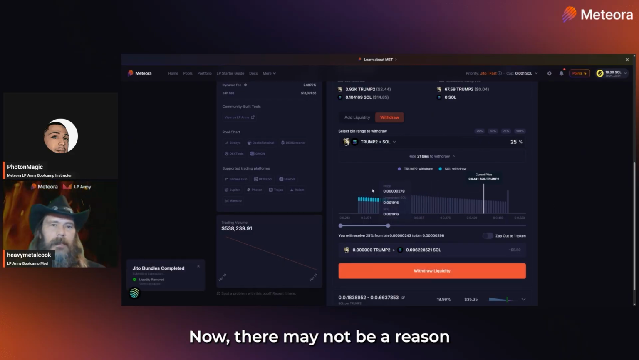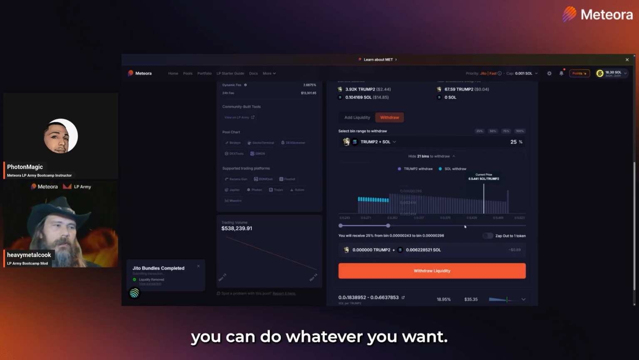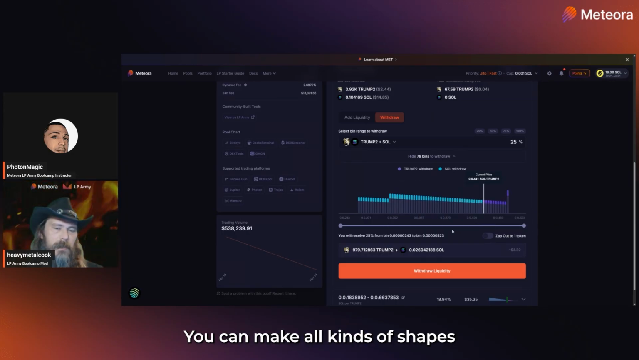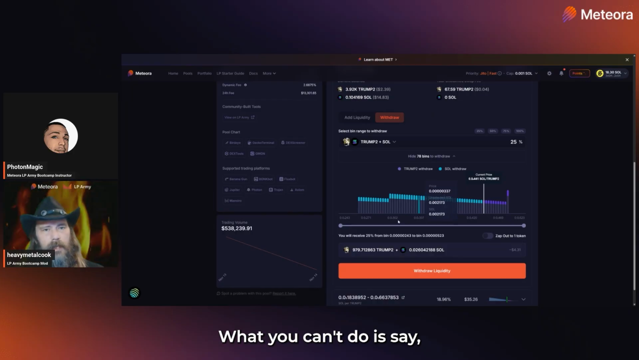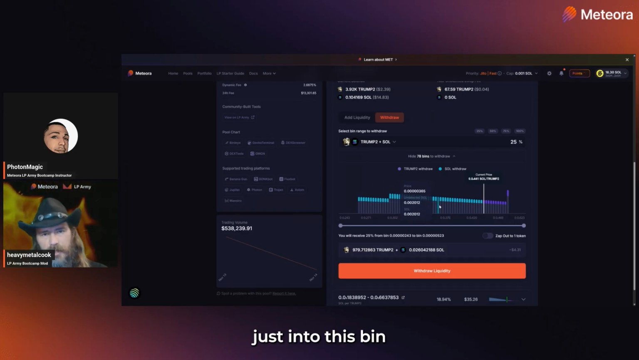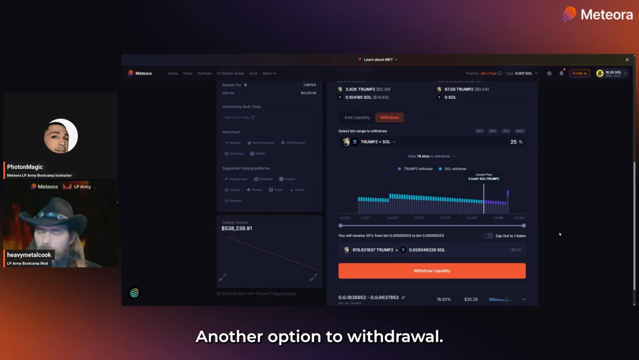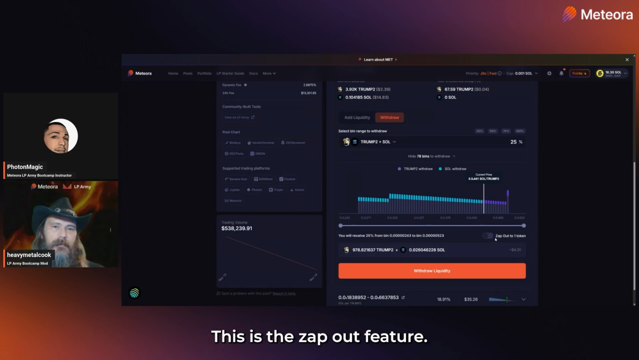Now, there may not be a reason to do exactly what I just showed you, but the point is that you can. You can do whatever you want. You can make all kinds of shapes like that. What you can't do is say, give me just the liquidity from this bin and this bin and this bin. You can't deposit just into this bin and none of the others. That's not a choice.